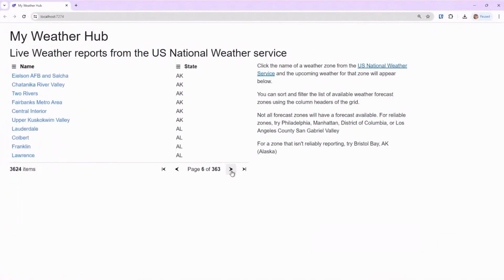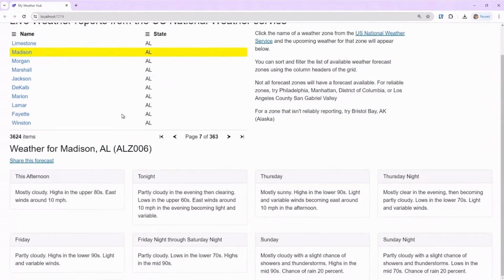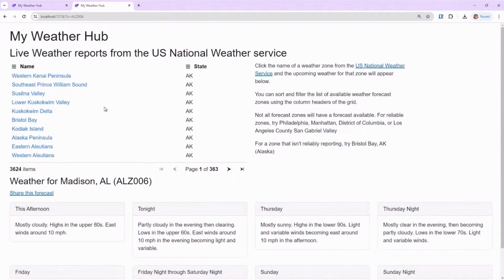Okay, again, we'll go down to somewhere in Alabama. Madison. There you go. How about Madison, Alabama? All right, so that's the zone right there, ALZ006. And if I click share this forecast, and let's just right click, copy link address, go over here and paste it. There it is. Already hopped right through to it.